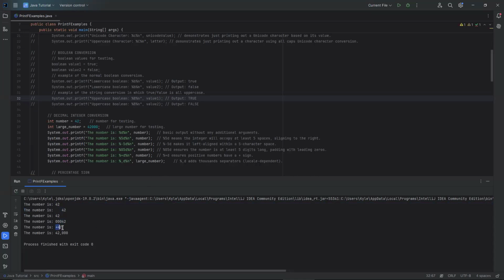The next one forces a positive sign. And then the last one forces a comma in between to separate out thousands.